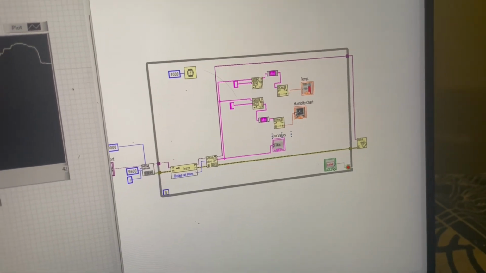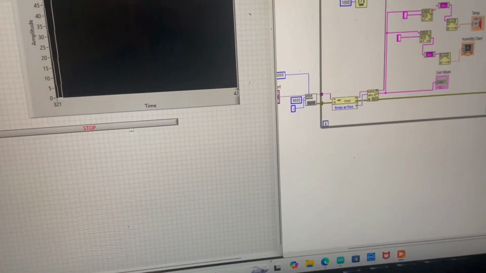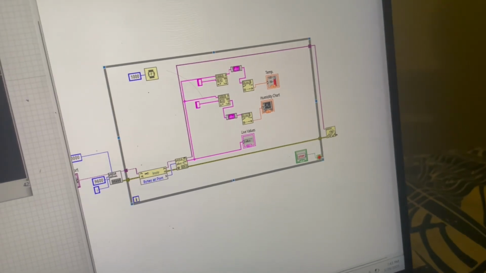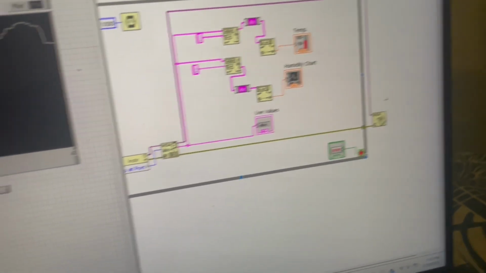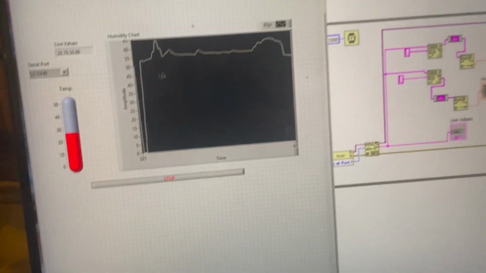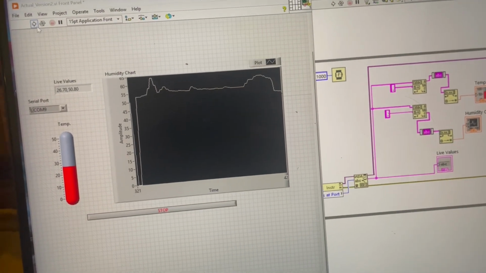Here we need to have this stop. This stop stops the loop, meanwhile this closes the VISA, closes the loop. So make sure it's running and run this simulation again. So here's a little trial run.